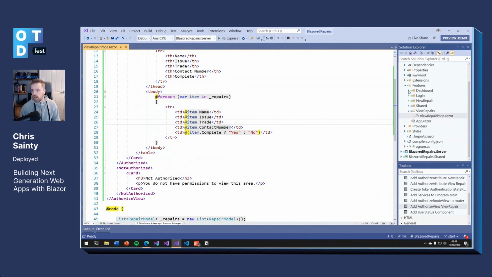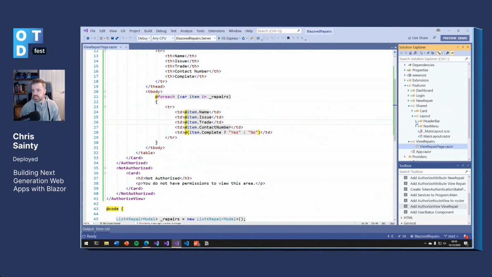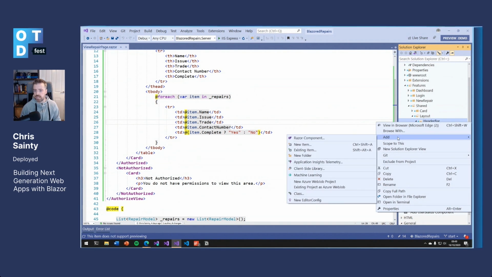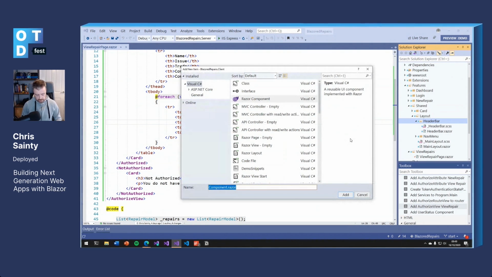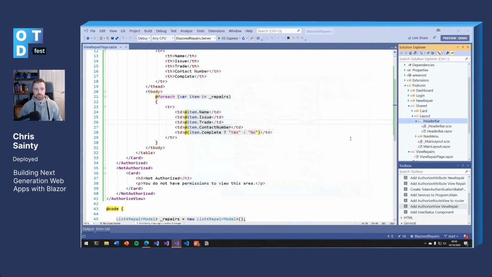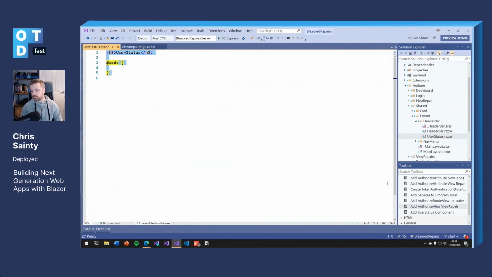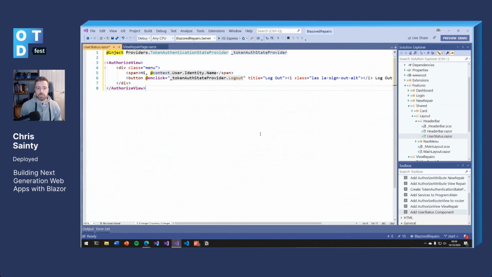In order to do that, I'm going to go into my shared folder. I'm going to go to layout. I'm going to go into the header bar. I'm going to create a new component in here. I'm going to call this component user status. Okay. I'm going to pop some code in here.